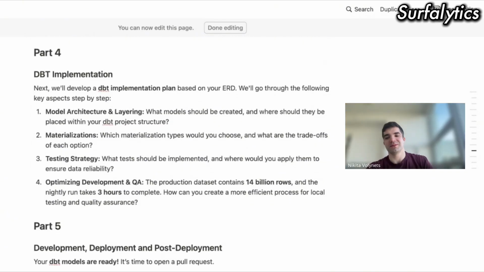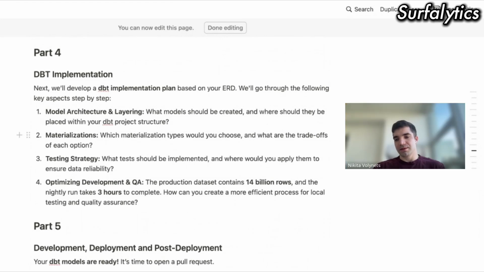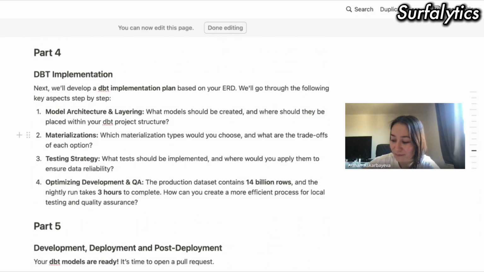Yeah. Let's go to the DBT part. DBT implementation. Next, we will develop a DBT implementation plan based on your ERD. We'll go through the following key aspects step by step. Model architecture and layering. What models should be created and where should they be placed within your DBT project structure? Let's imagine that we decided to do this dimensional modeling, right? We have a fact table and two dimensions, users and subscriptions. So what models should be created? Where should they be placed within your DBT project structure?